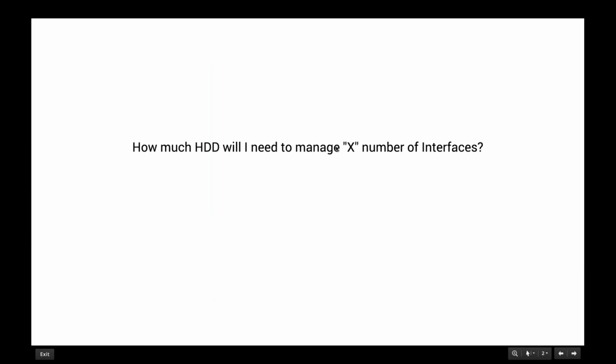So the first question I encountered is, how much hard disk will I need to manage X number of interfaces? This is a tricky question. The hard disk space or the system server specification doesn't depend on how many interfaces I manage, because I can manage 1,000 interfaces or 100 interfaces. It purely depends upon the flow rate from each interface. 1,000 interfaces could be sending fewer flows per second, whereas 100 interfaces could be sending more flows per second. So it purely depends upon how many flows NetFlow Analyzer receives every second. So it has a direct impact on the hard disk size.